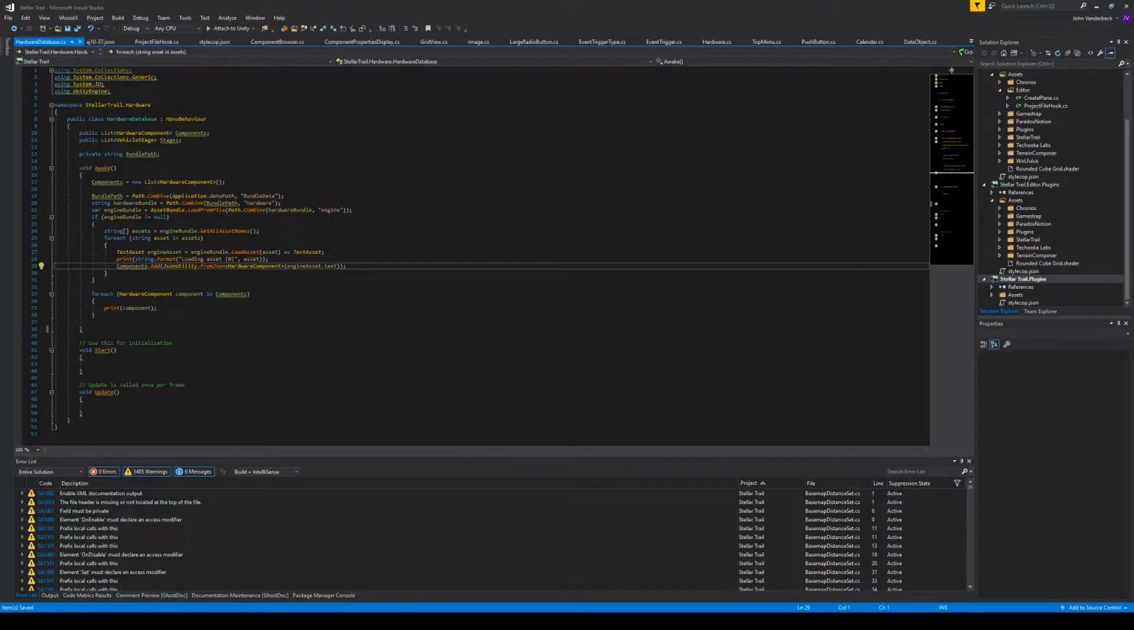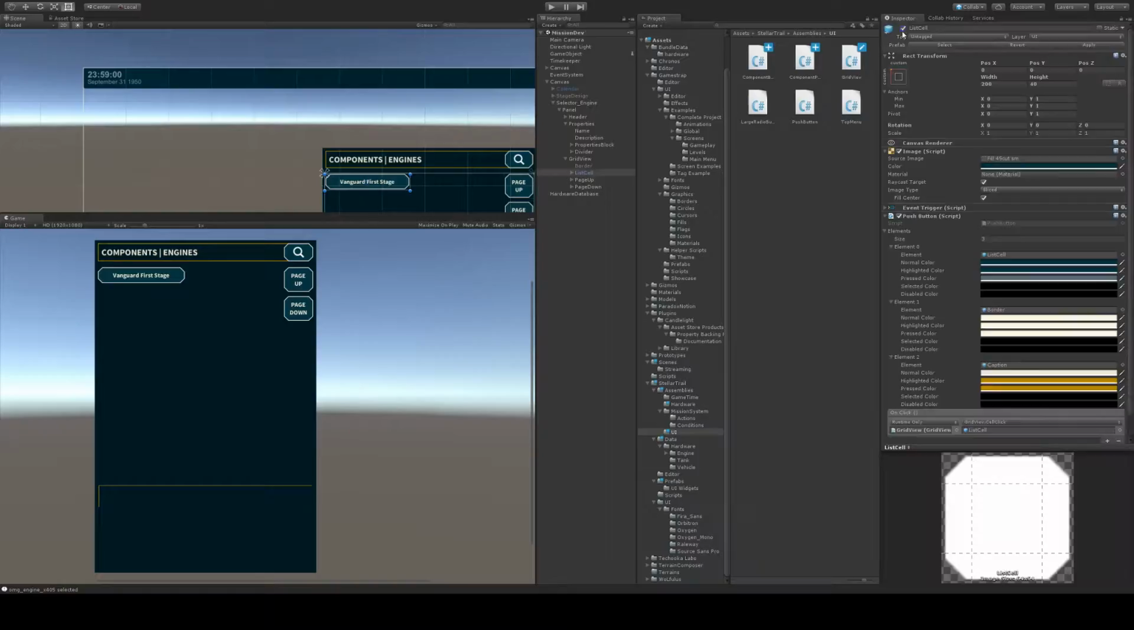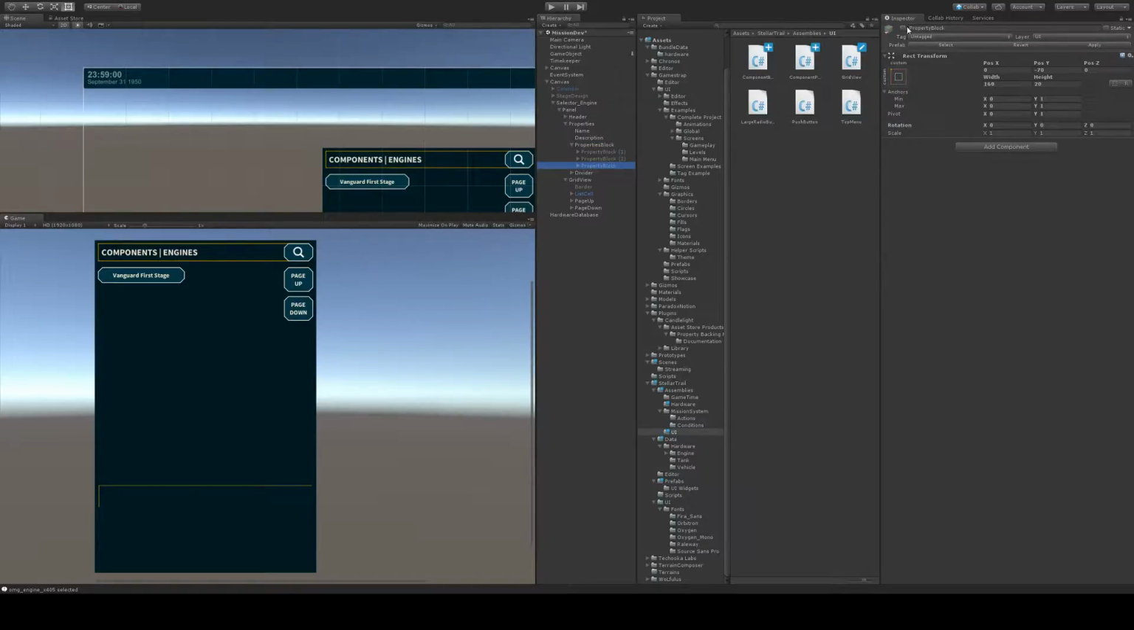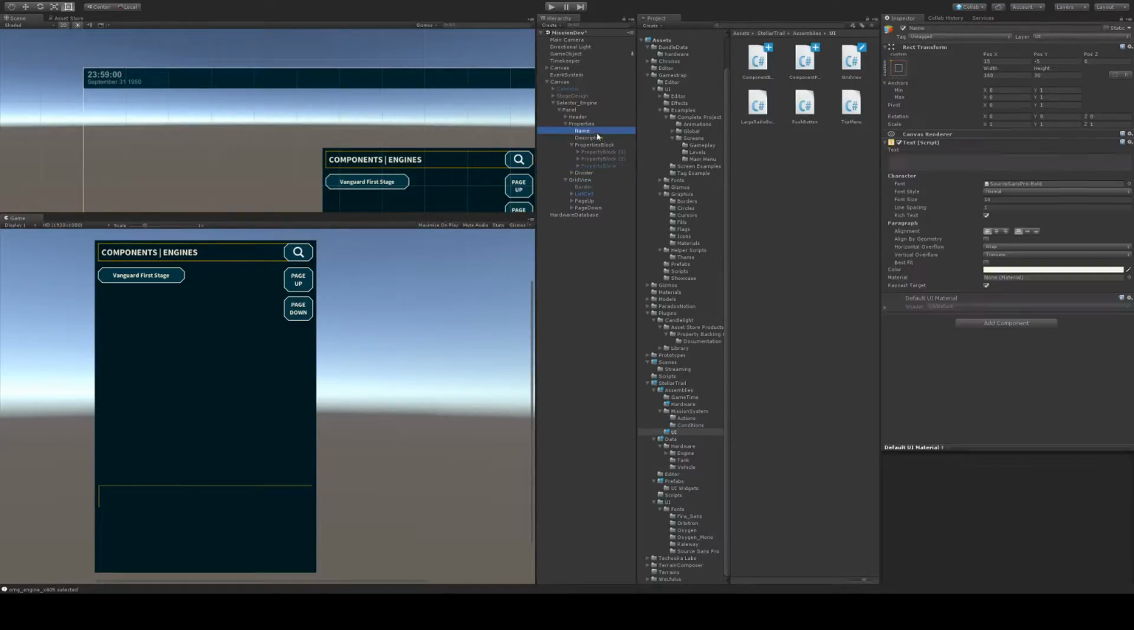So the point of this is to now display those components, in this case display the engines in here, and then display the properties of the selected component down here. That's going to look something like this. Let's see here. Grid view list cell. So it'll look something like this. Each one of these components will be listed as a button here, and in the properties it'll look something like this.